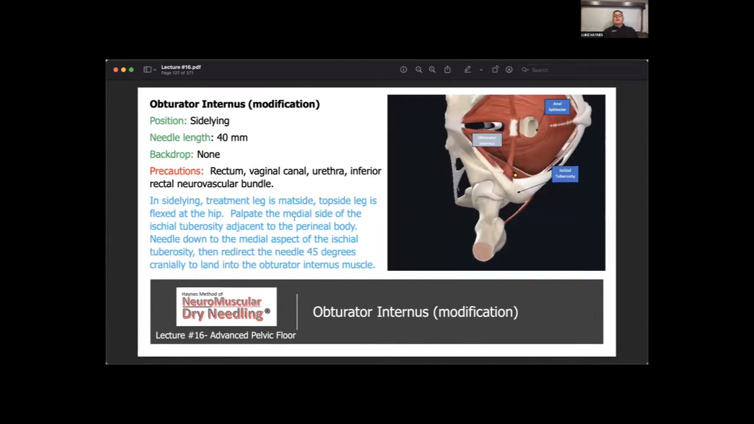So for needling here, we're going to be side lying again. Needle length is going to be 40 millimeters, or 4 centimeters, and there's really no backdrop here. Our precautions, again, are the same: the rectum, vaginal canal, urethra, and inferior rectal neurovascular bundle. So for the procedure in side lying, the treatment leg is mat side. The top side leg is just flexed at the hip, out of the way.